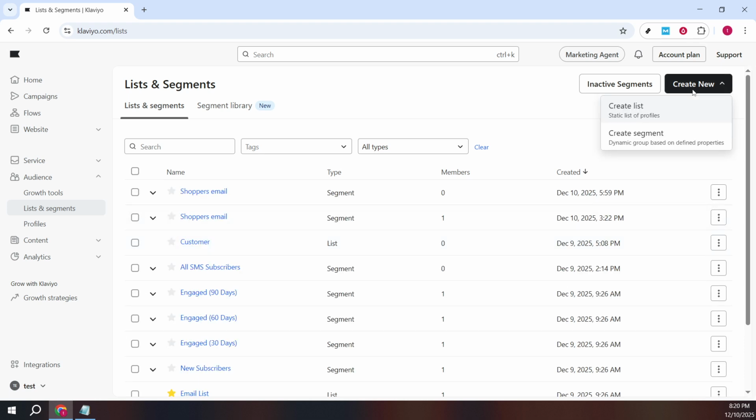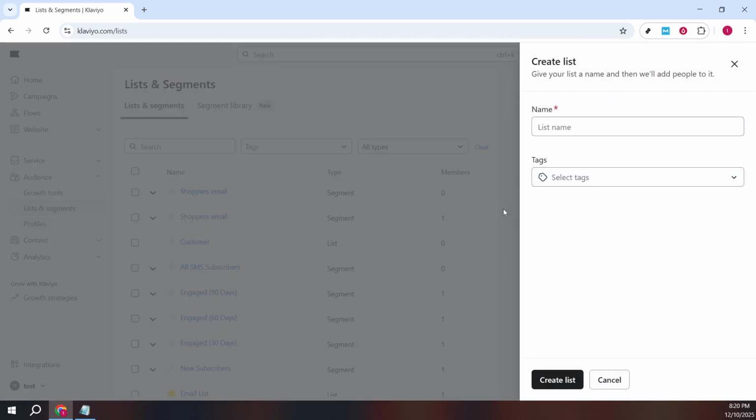Click Create New, then choose Create List. Give your list a clear, specific name so you'll recognize it later, like newsletter subscribers or customers Q4. Naming clearly saves time when you're building campaigns.